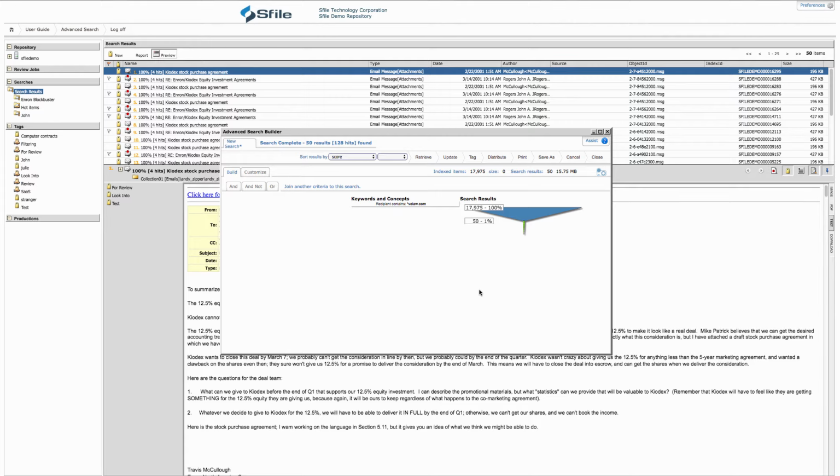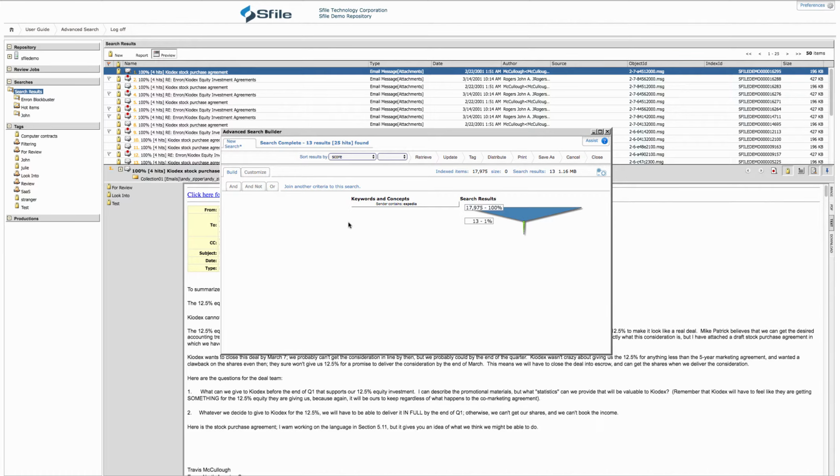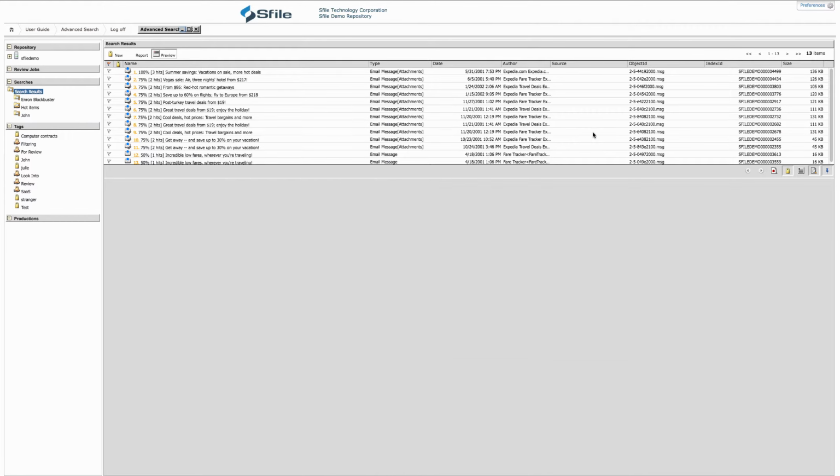I can also look for junk mail. In this case, I will look for email from a popular site, Expedia. I'm going to choose sender. I'll hit apply, and we have 13 results. I will retrieve those, and again, I can minimize.